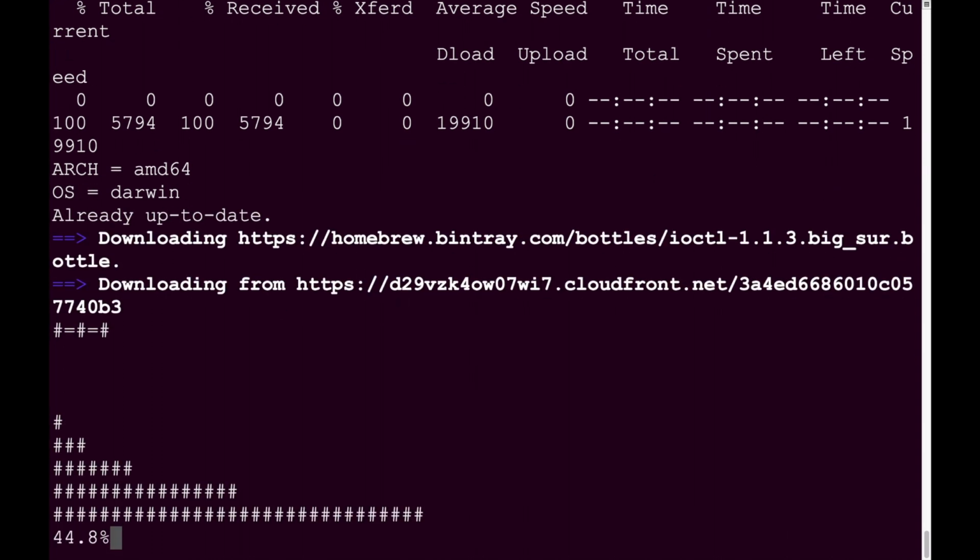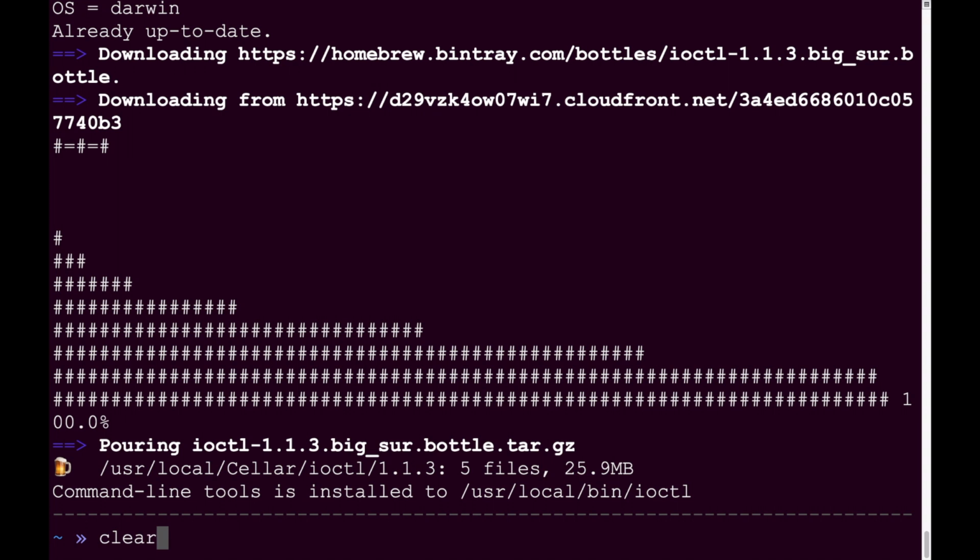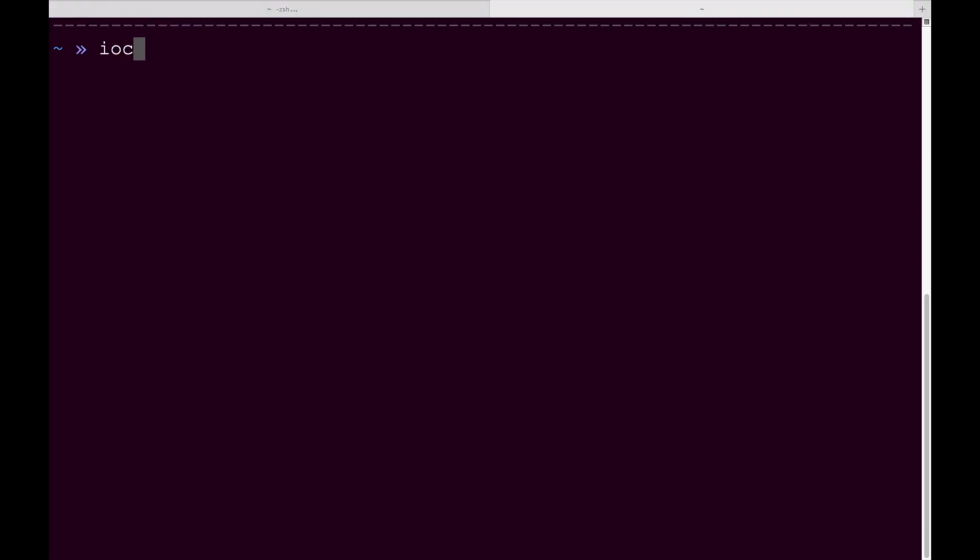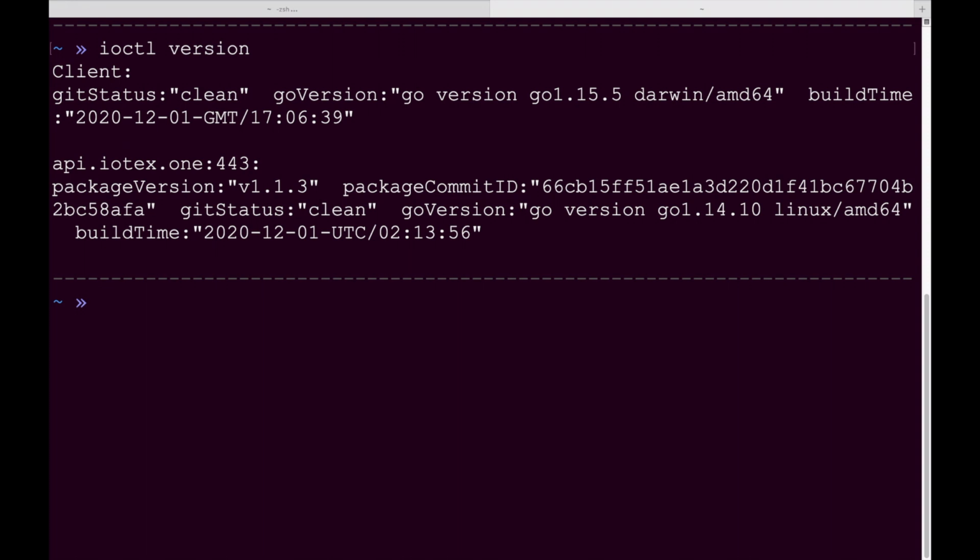If you're on a Mac and you use the Brew package management system, you can install IoCTL with the simple command brew install IoCTL. If you want to verify that the installation was successful, just type IoCTL version, which will give you the currently installed version of IoCTL. In this case, we are working with version 1.1.3.